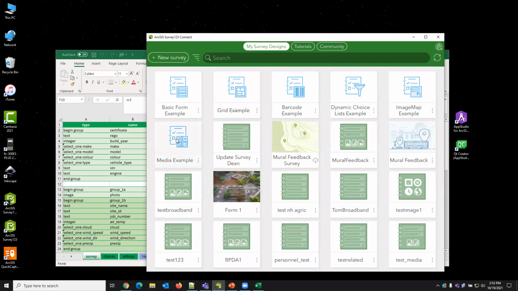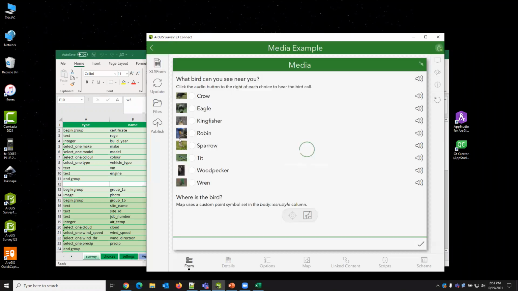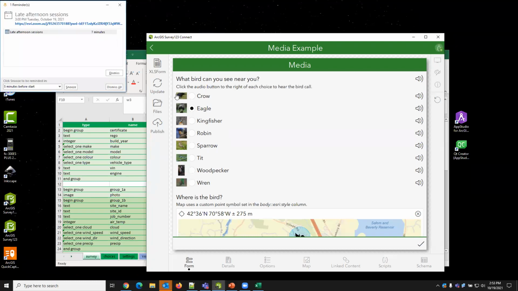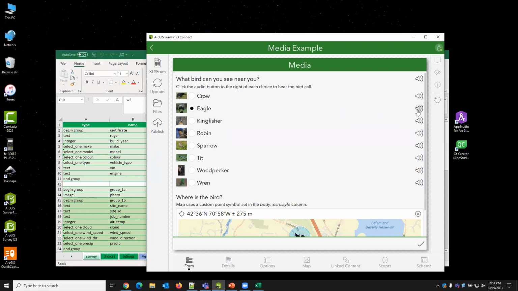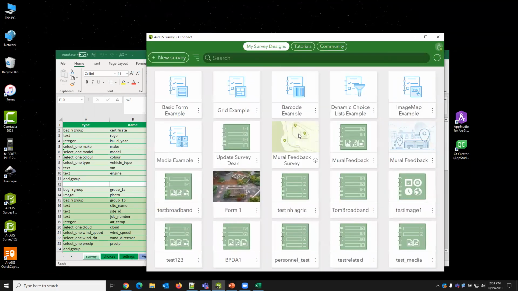Here's a media example, which includes sounds. I don't know that you'll be able to hear this, but we'll give it a shot. So I say, oh, what bird did you see? And I said, well, I saw a woodpecker. What does a woodpecker sound like? Can you hear that? I don't know if you heard that. Right? So that's pretty cool. There's your eagle. Anyway, you get the idea.